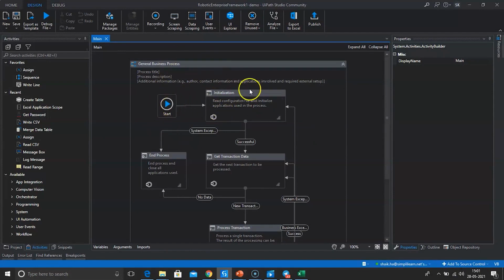This is the initialization state, the first state. It has 2 transitions: system error, that is system exception, and successful. When it shows system exception, when a system error is not nothing, it gets transitioned to the end process. Suppose you have an application exception during the initialization phase and we don't have enough details to start a process, then as a result we go to end process state to wrap it up.